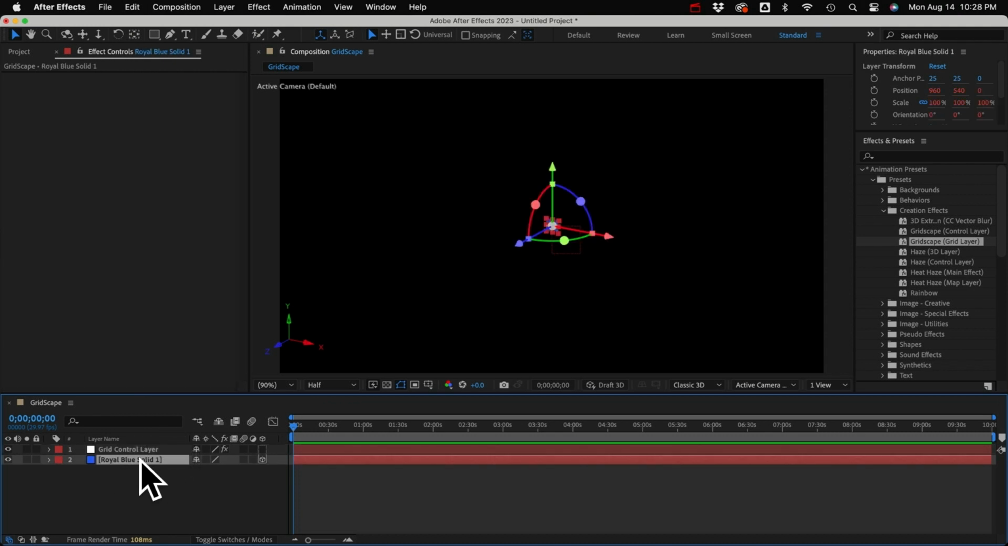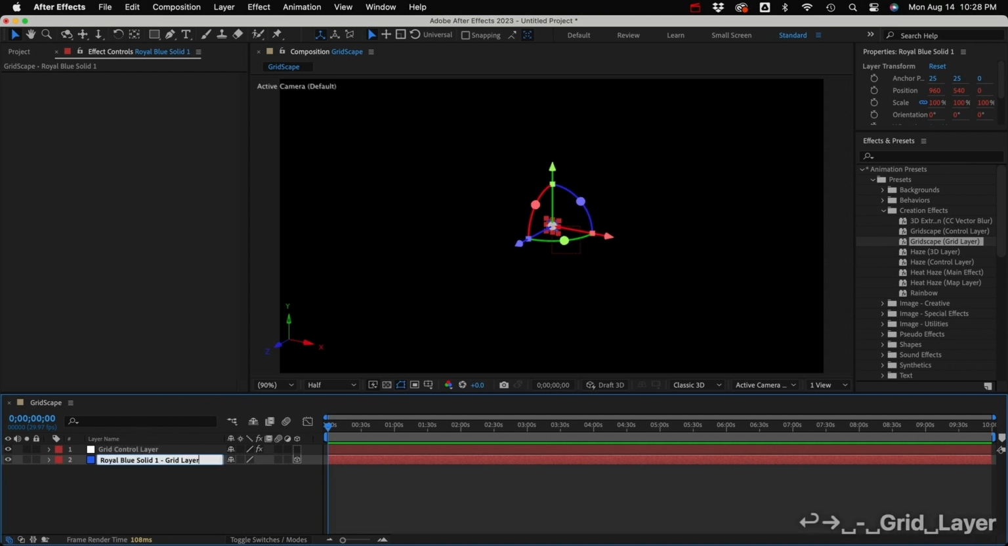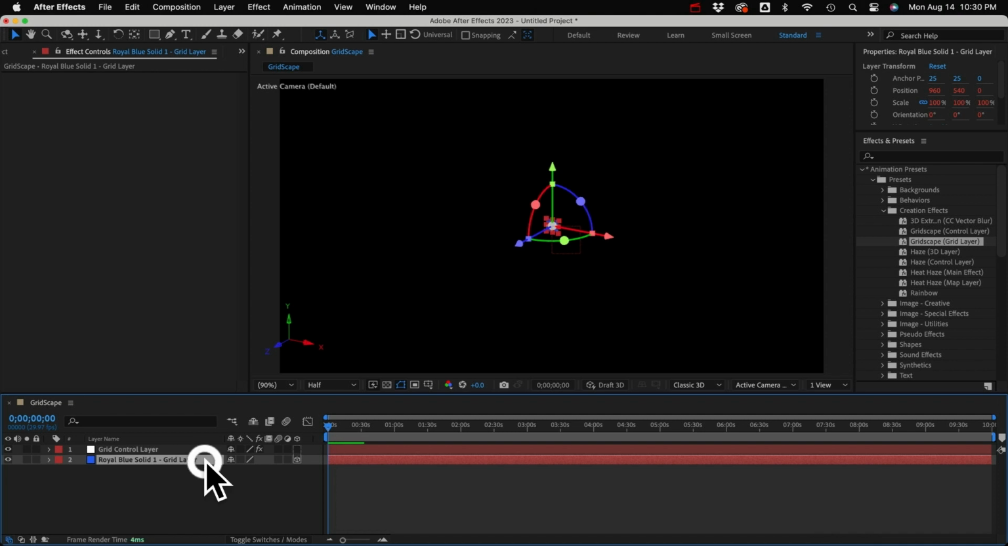I've got my single layer here and I'll rename it to have the words grid layer. I'll just put it at the end like this. And now I can duplicate this layer as many times as I need.